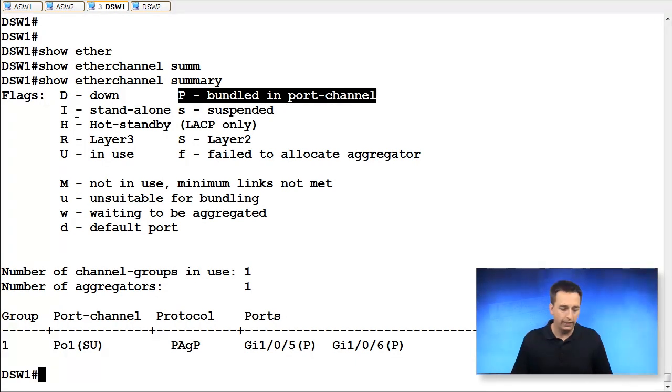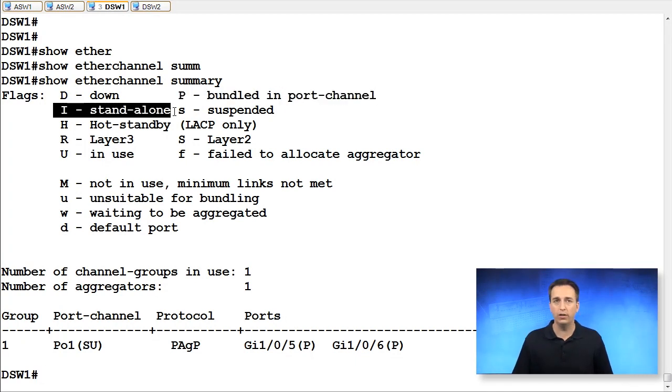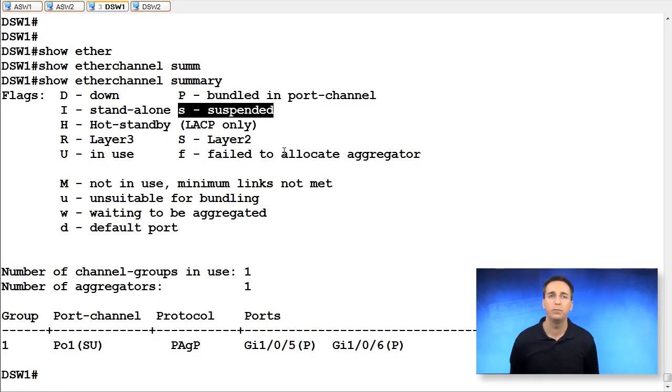If you see I's, for example, standalone, then it's not part of the bundle. It's supposed to be, but it's standing alone because something is wrong. It might be a configuration such as speed mismatch or duplex mismatch amongst the interfaces that are part of the port channel. Suspended is bad as well. Suspended means it's not allowed to be bundled in the port channel. It's not allowed to be used because of some potential misconfiguration that is going on.